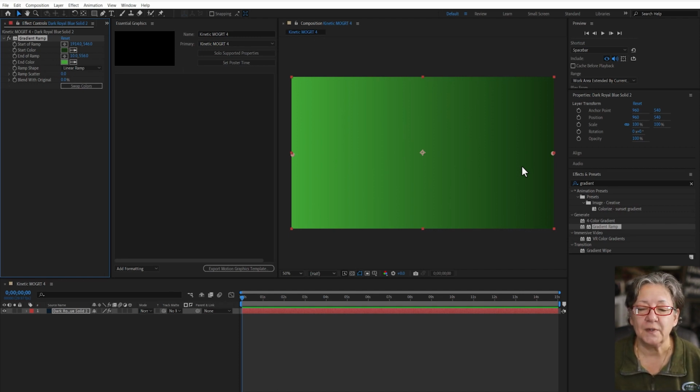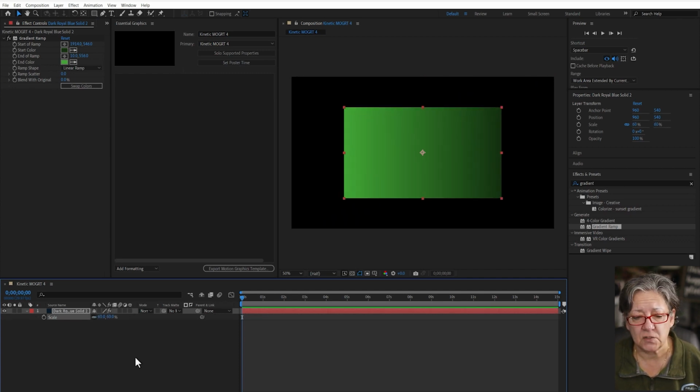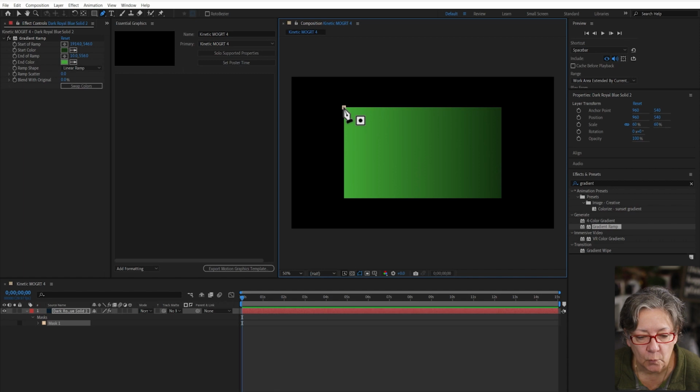All right. So now I want to have a mask around my solid, but before I do that, I'm just going to make it smaller like that. All right, so now I'm going to select the layer and I'm going to draw a mask on the one side. I don't want it at the top. So on the one side, right?